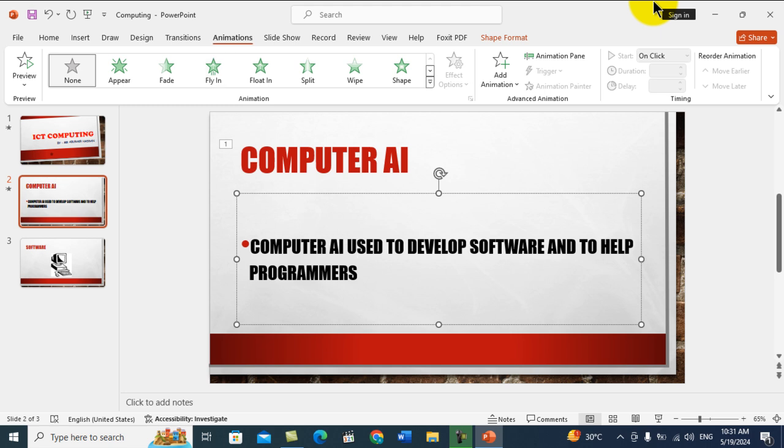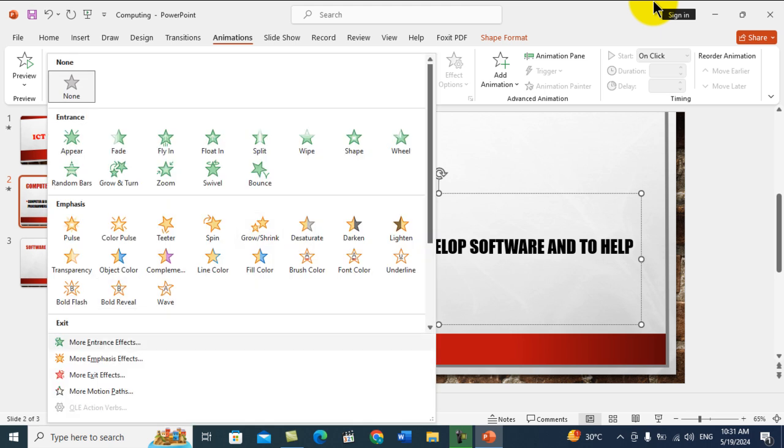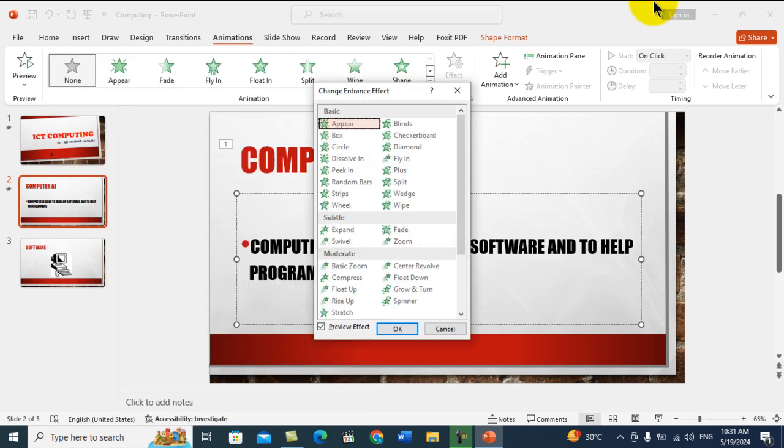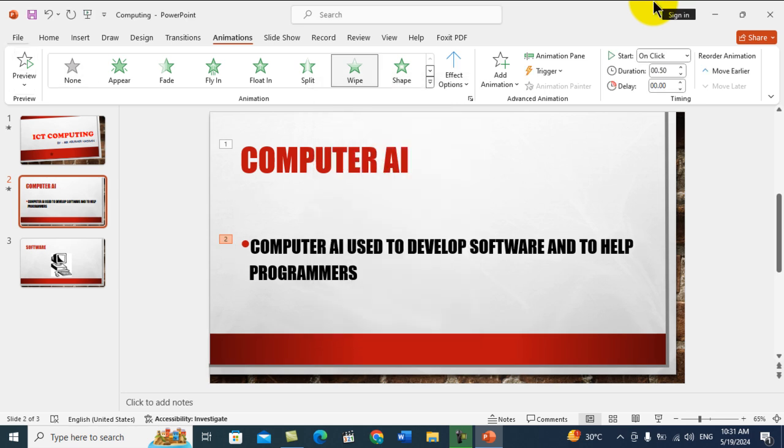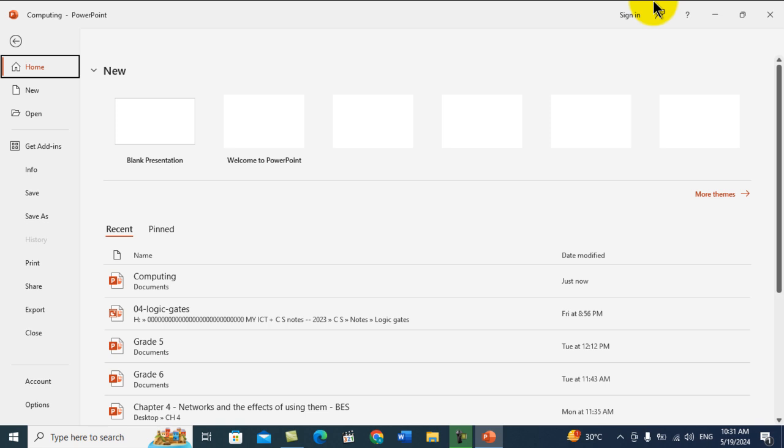Now click on the text to select it. Again from animations tab, go to animation group, click the button more entrance. Now choose any other one, for example white, and then click OK and save your change. Go to file, then go to save.